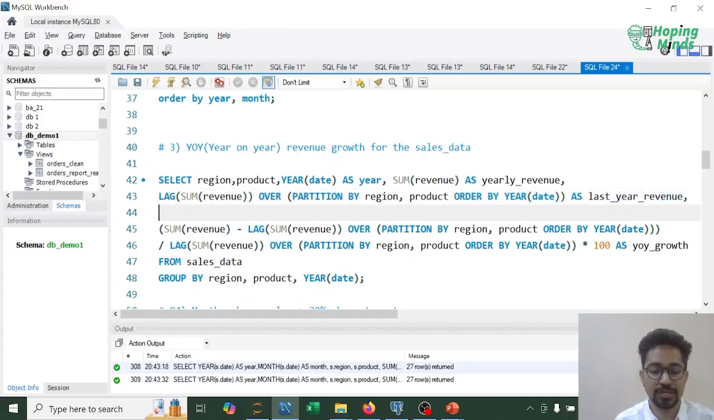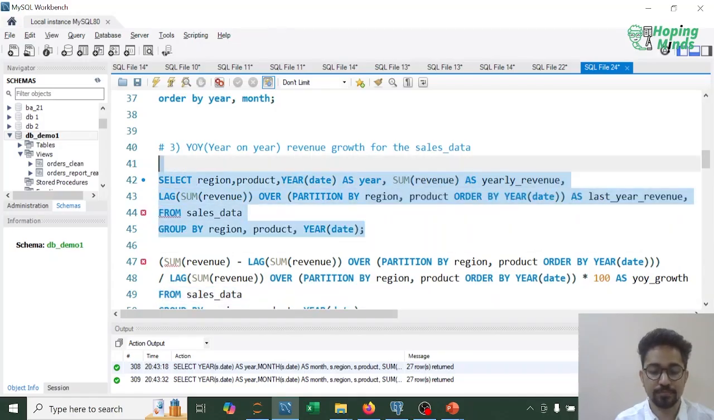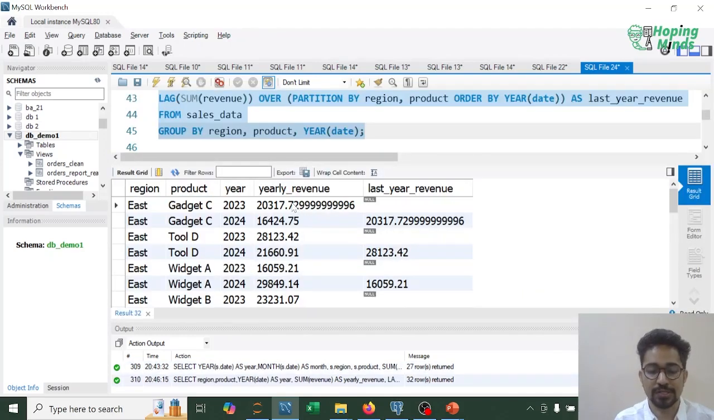So if I were to just execute this, I'll show you the intermediate result. Let's get rid of the comma. Let's run this. So see, this is yearly revenue and this is the last year revenue. Every time the year is changed, the last year revenue is not available, because we are applying it on region and product. But this data is available.